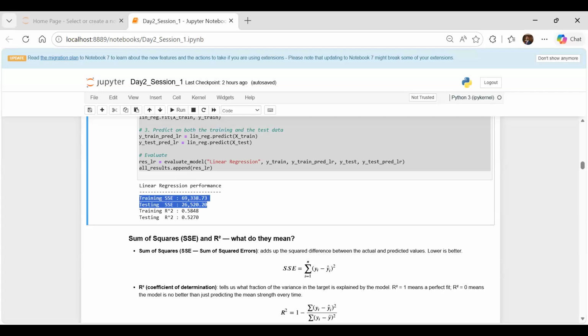But if you normalize it, say for example, if you want to get the mean squared error, you need to divide the 69,000 something by the number of training data points, and the testing sum of squared error 26,000 by the number of testing data points, which will give you approximately similar values. So the model is not overfitted, but it's not a very good model as well.